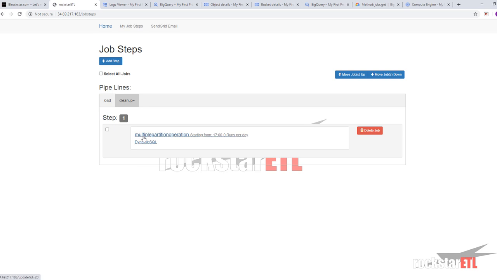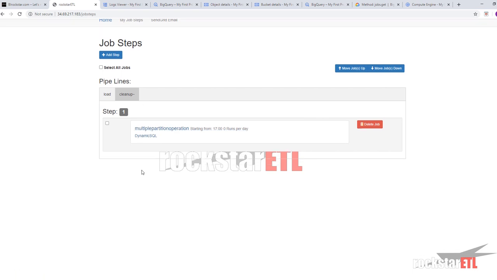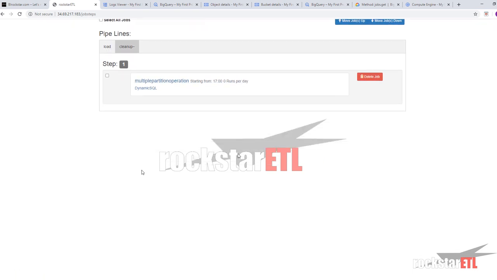The Dynamic SQL job type is extremely powerful for managing your data in BigQuery and performing multiple operations on your data warehouse. It's extremely powerful, and that is how we do it with rockstarETL.